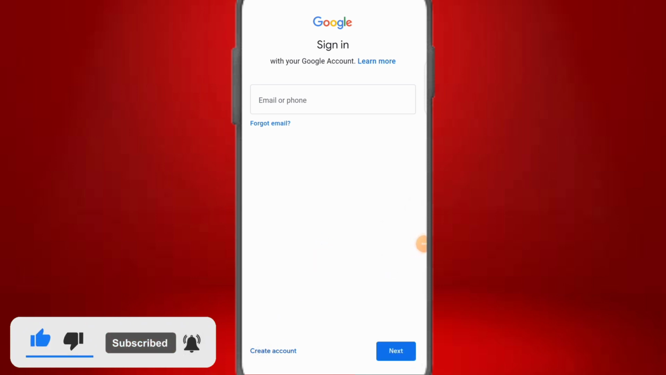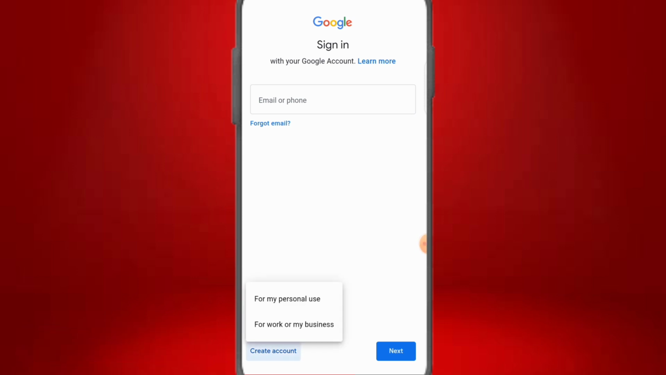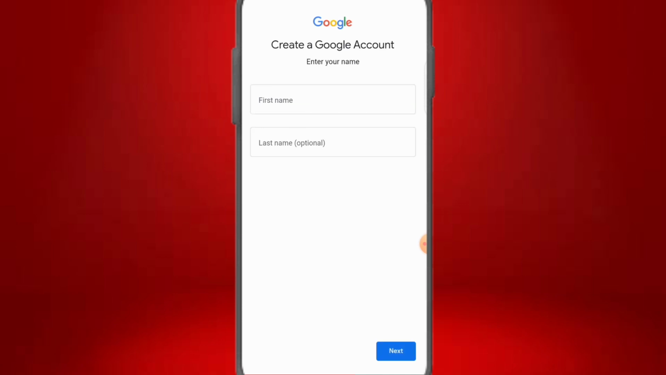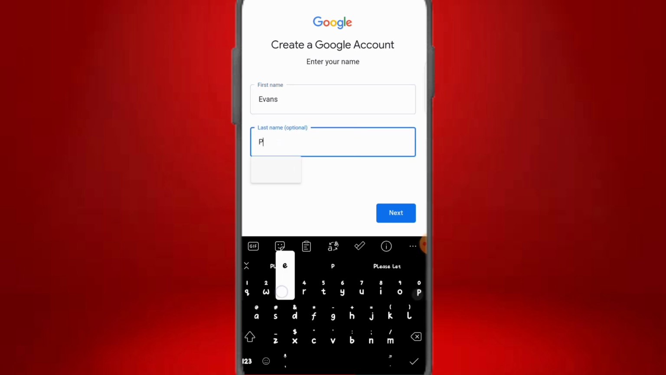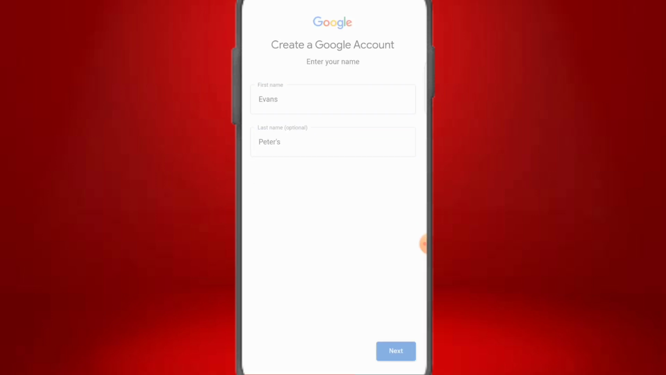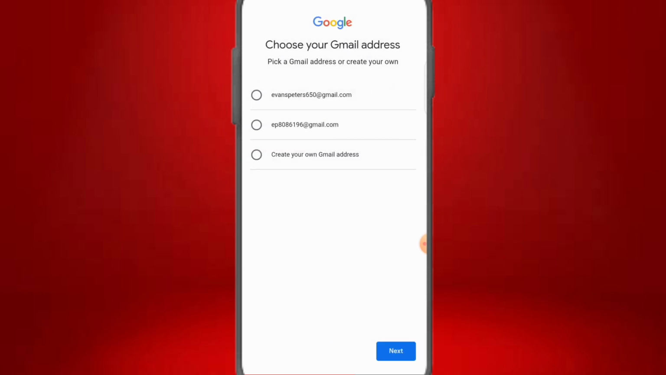So click on create new account, and it's going to ask you for personal use or for work or business. You just click on for business. All right, it's going to ask for your first name and last name. You are going to put your first name there. I'm just going to put in something like Evans Peters. Then I'll click on next, and it's going to ask for your date of birth. There's going to be a Gmail address chosen for you. You can choose to use any of these Gmail addresses, or you can choose to create a new one.